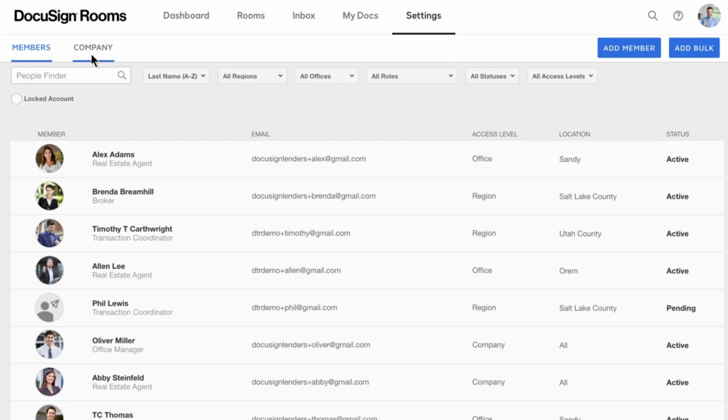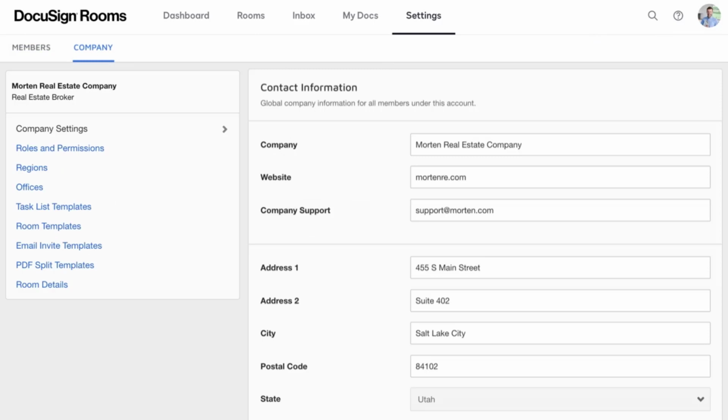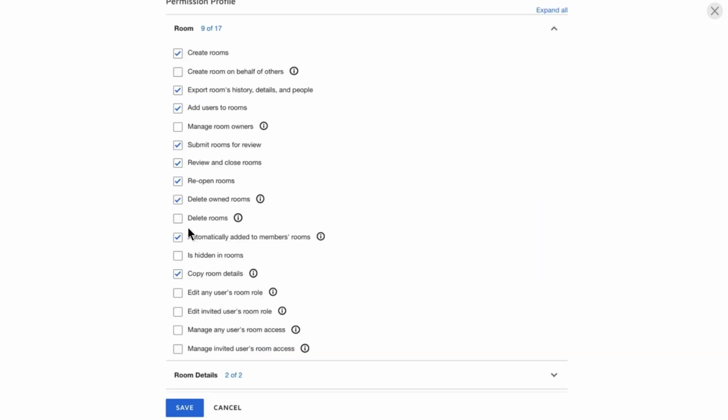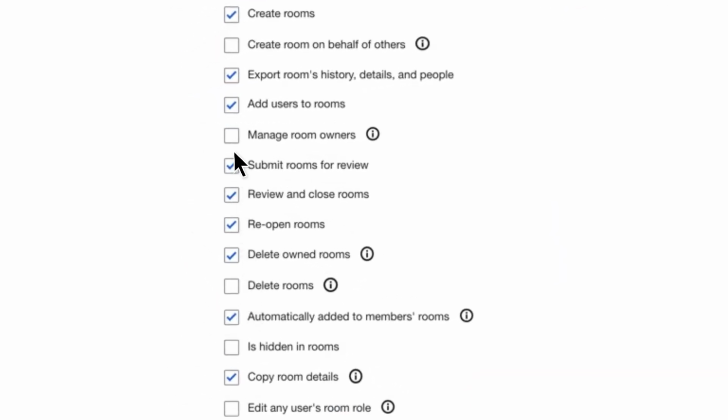The Company tab houses all the account settings, starting with general company information. These three sections are used for account setup. It's best practice to establish these before you add members or create rooms, but they can be edited at any time. Roles and permissions are for the roles assigned to your users, whether they are members of your company or invited to a room. They are customizable and determine what a user is able to do within the account.